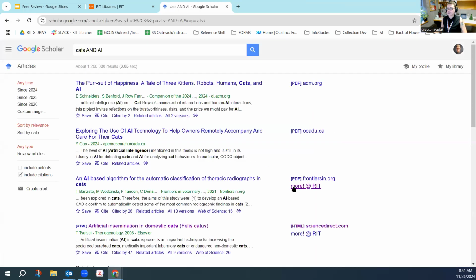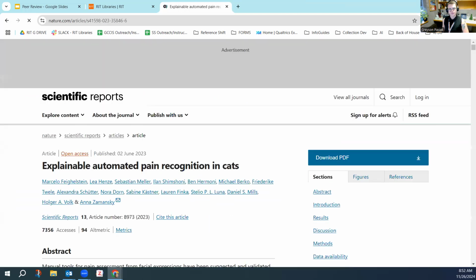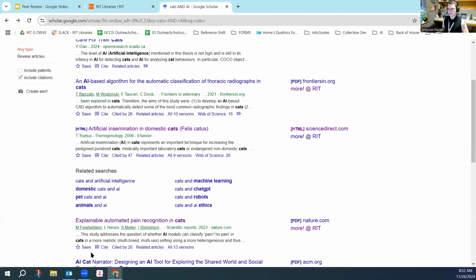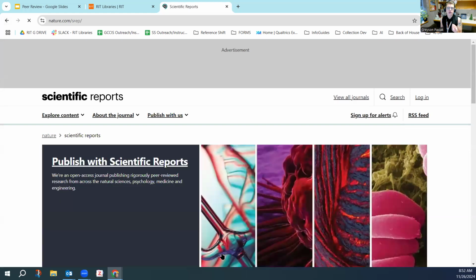And that's why we see this little link here of more at RIT. But this helps make sure that we aren't hitting as many paywalls, and it'll also help us recognize if something is peer reviewed. So with my search, I'm just going to go ahead and click Explainable Automated Pain Recognition in Cats. From the Google Scholar page, I cannot see any indication of whether or not this specific item has been peer reviewed. So what I'm going to do once I click the item is some lateral searching and learn more about the journal.